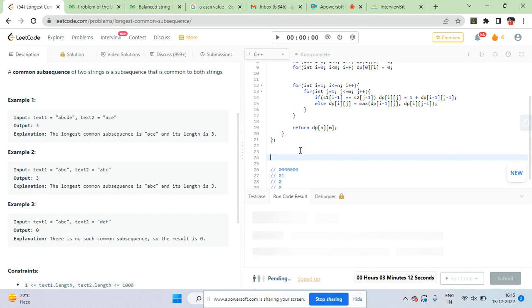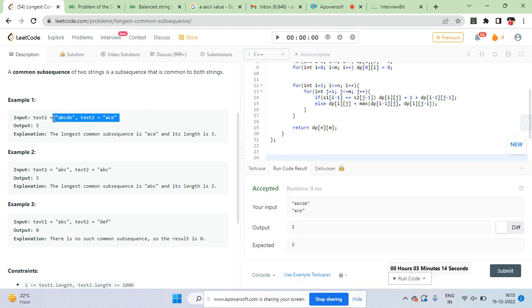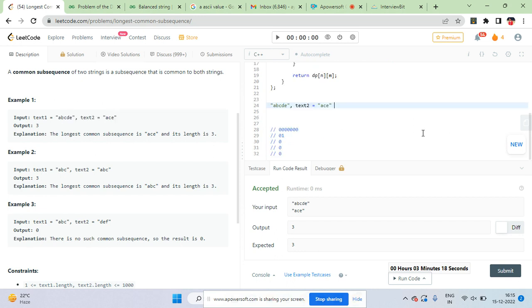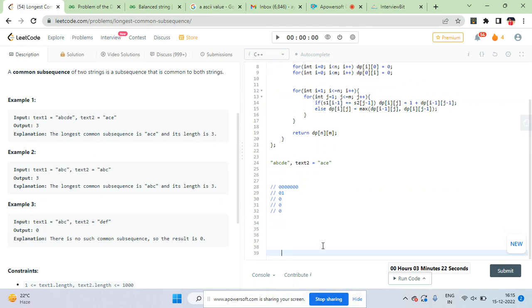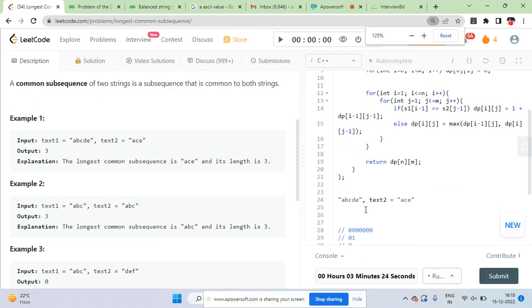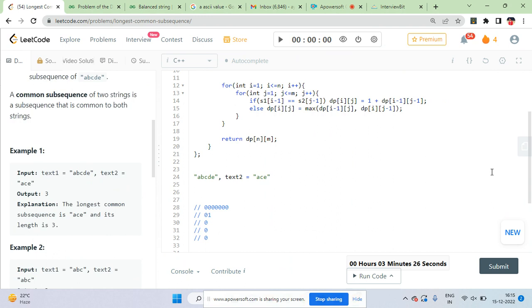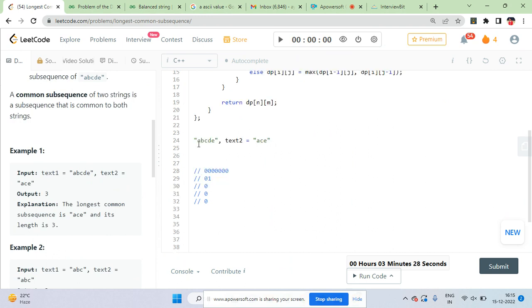For example, if I'm taking this test case, ABCDE and ACE, okay, that was the test case. Let's make some space over here, right? So ABCDE and ACE. First of all, the 0 0 means, if I place it just below it, then it would be better.